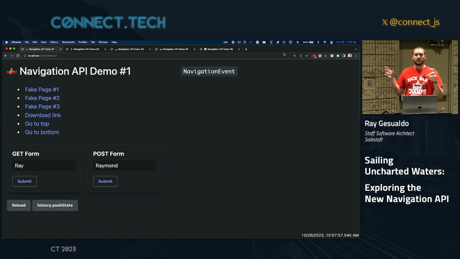There's nothing visually impressive about this demo. It's going to look pretty much the same across all five, but we're going to see a lot of the different ways that the navigation API operates. Now, this is our first one, so we've got our little rowboat emoji because we're just getting started out. We're building those muscles. We're getting an understanding of what this is. We'll see some other boats as we get farther in.